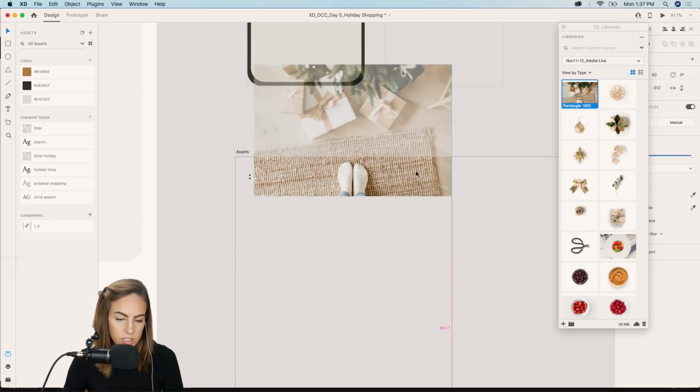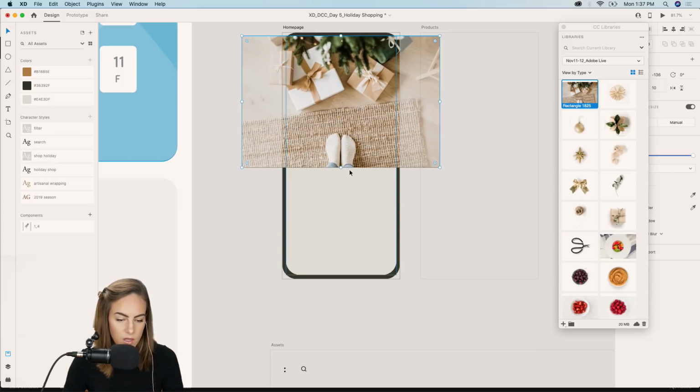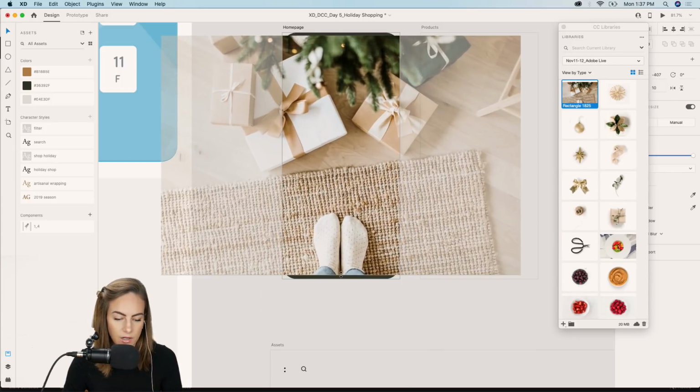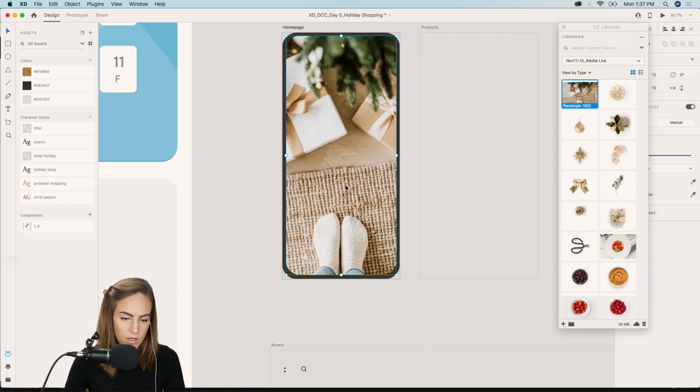What I want to do is just bring this to the back. I want to mask this behind this tan rectangle. To do that, I just did Command and then the left bracket to bring it back. And then I'm going to do Command Shift M to mask it. Okay, so this will be the home page.